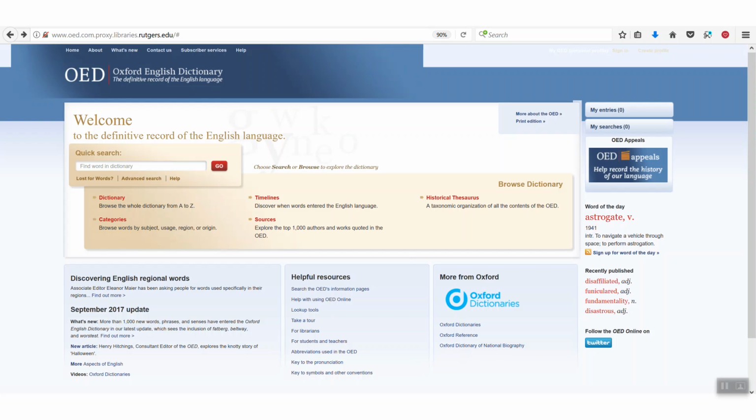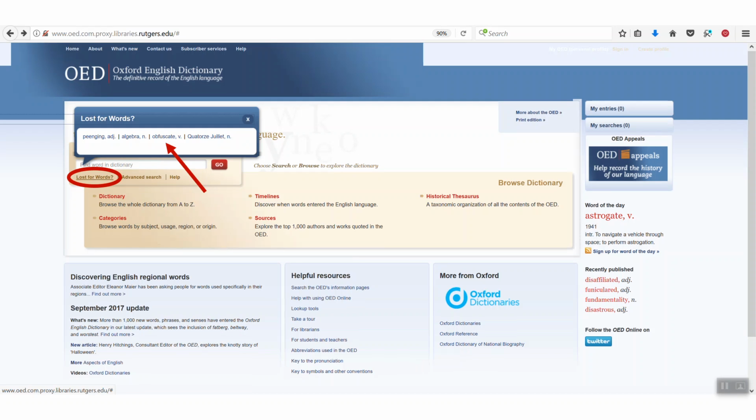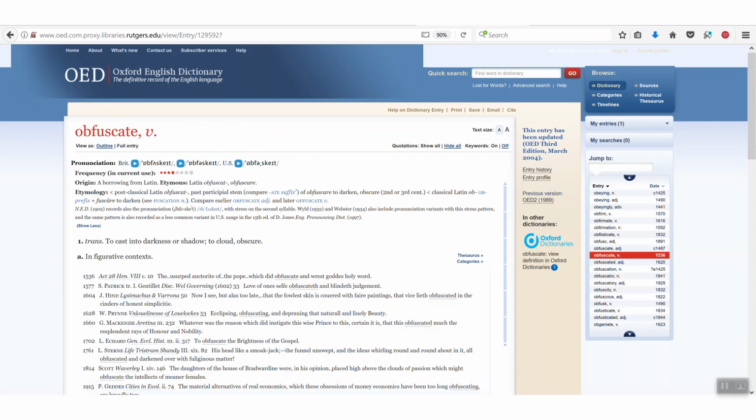So I'll begin here on the home page, and you can see in the middle of the page we have a quick search box and a link to advanced search and a browse box. So I will start with a quick search right here. You can either type in any word that you want into the box, or if you want to have a little fun, you can click Lost for Words, which will bring up a few random words that you can look up. So I will look up the word obfuscate as an example.